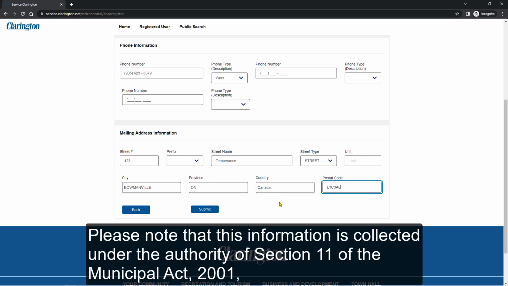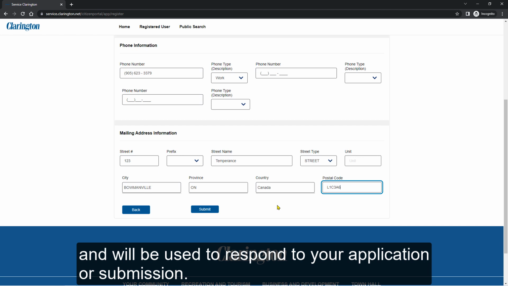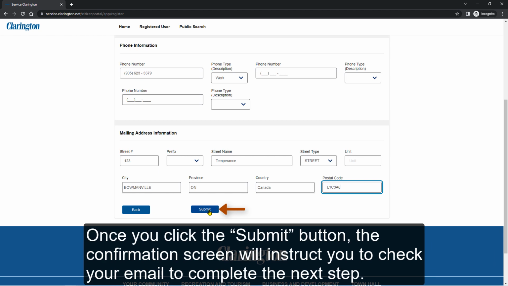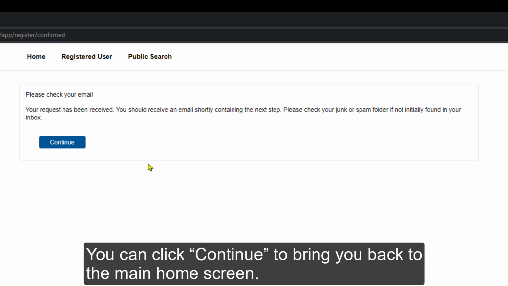Note that these are required fields. Please note that this information is collected under the authority of Section 11 of the Municipal Act 2001 and will be used to respond to your application or submission. Once you click the Submit button, the confirmation screen will instruct you to check your email to complete the next step. You can click Continue to bring you back to the main home screen.